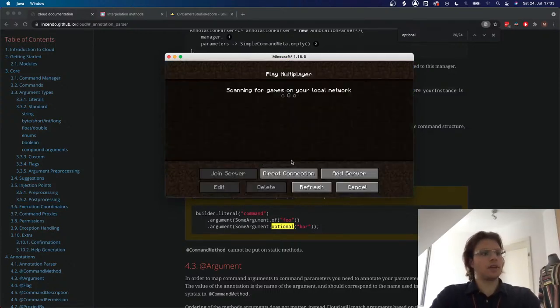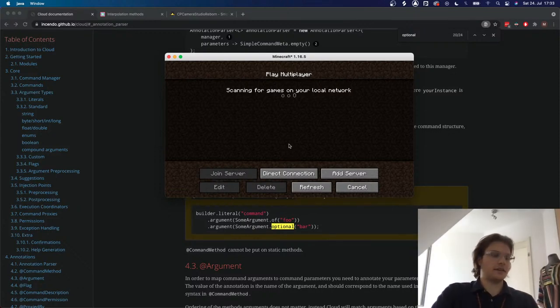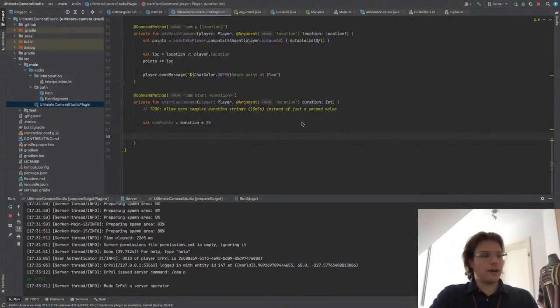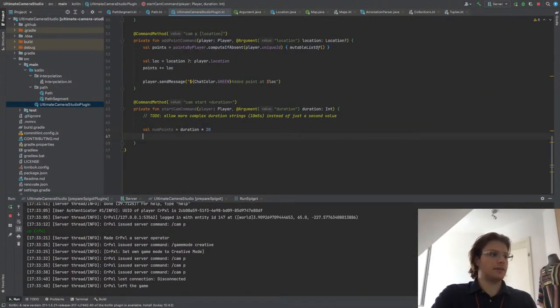Cool. So adding points works now. Super easy, thanks to the amazing cloud framework by Incendo/City. Again, go give it a try. Hello, man with Reft. Nice having you here on the stream. Thanks for joining us.